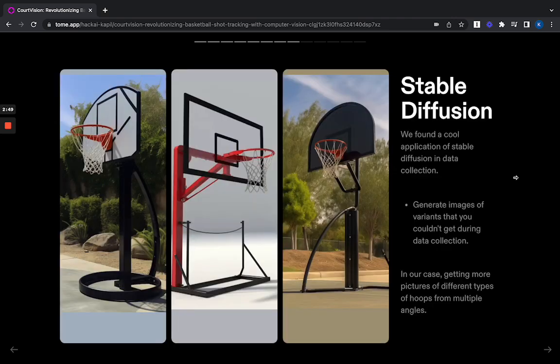Cool. Stable diffusion. So one thing we find really cool is that we use stable diffusion to find variants of images we couldn't get during data collection. So I think that was a pretty cool use case of stable diffusion, finding data points that we couldn't find otherwise.